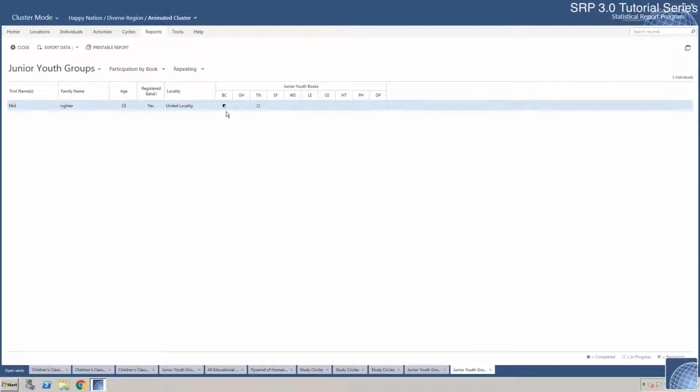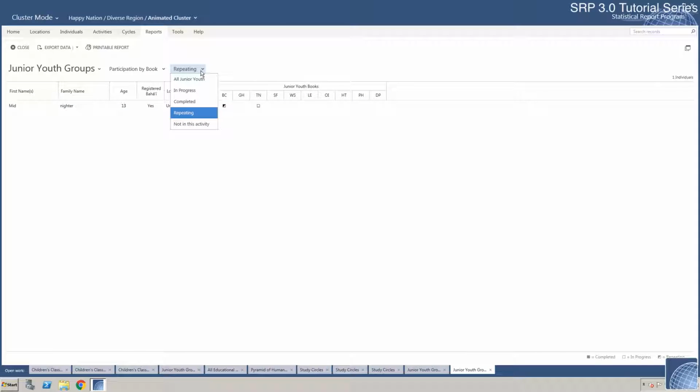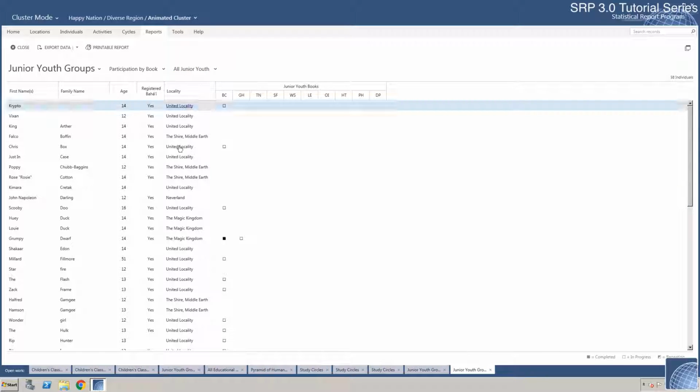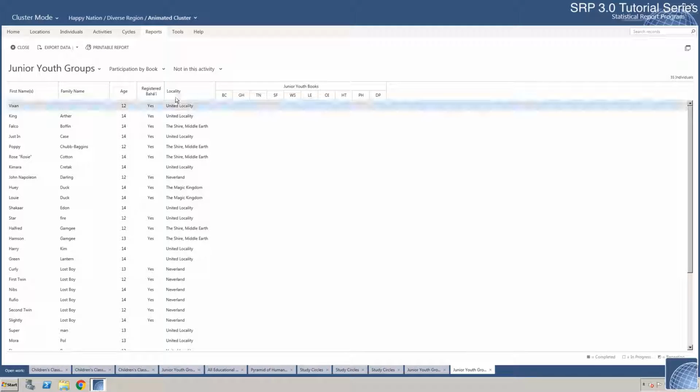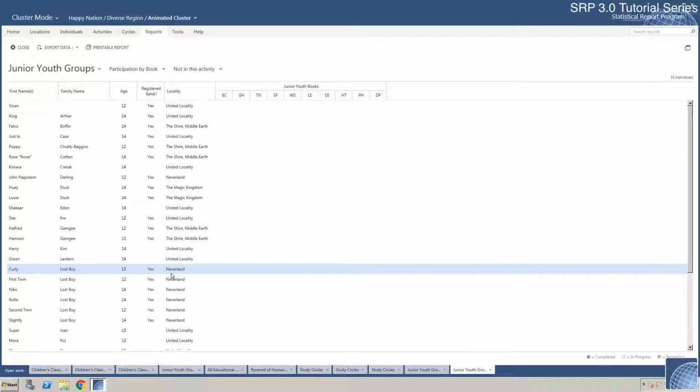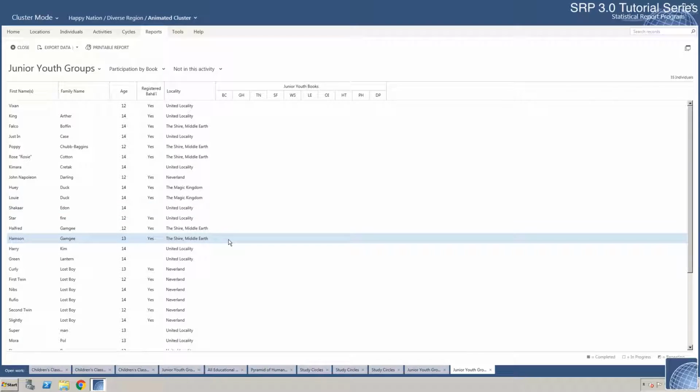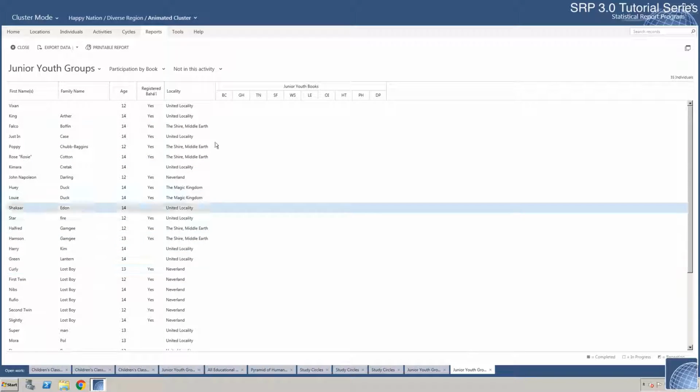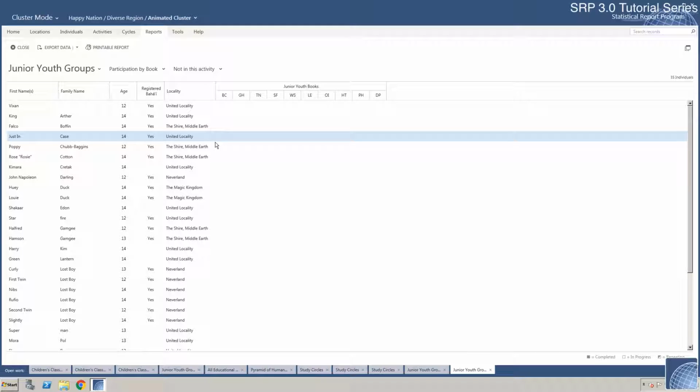Or how many individuals have repeated a book. And this is an interesting one that we have on the list views: not in this activity. Remember that we have all junior youth, so this is everybody, whether they've completed a book or not. Here we have not in this activity, so we can get a listing of the junior youth in our cluster, locality, focus, neighborhood, whatever level you're looking at, who are not in a junior youth group right now. So this is your potential list of participants for whatever level of activity you're looking at.